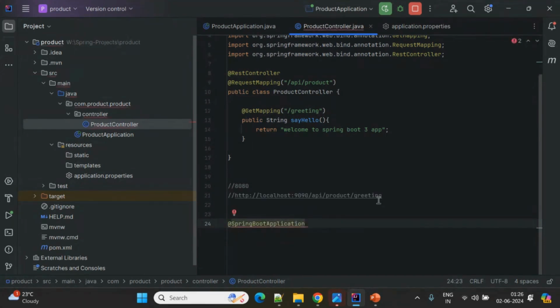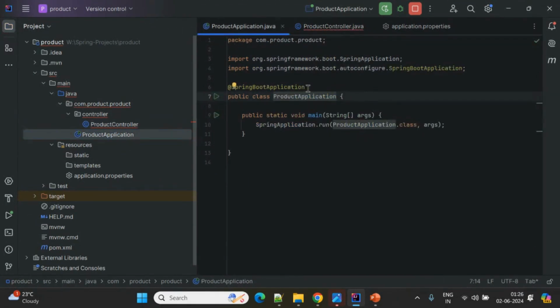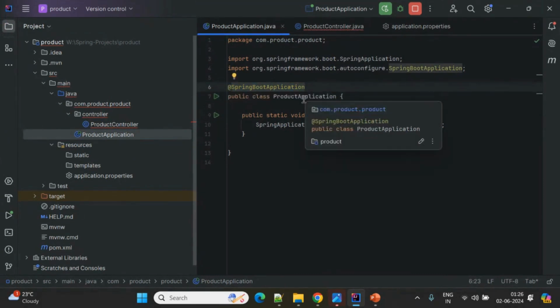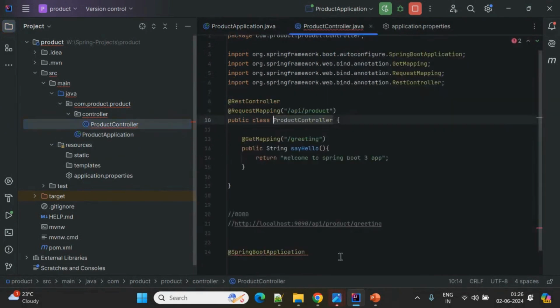For example, the annotation @SpringBootApplication. This annotation is used at the class level. This is the main class where this annotation will be there. So the application will start execution from this.